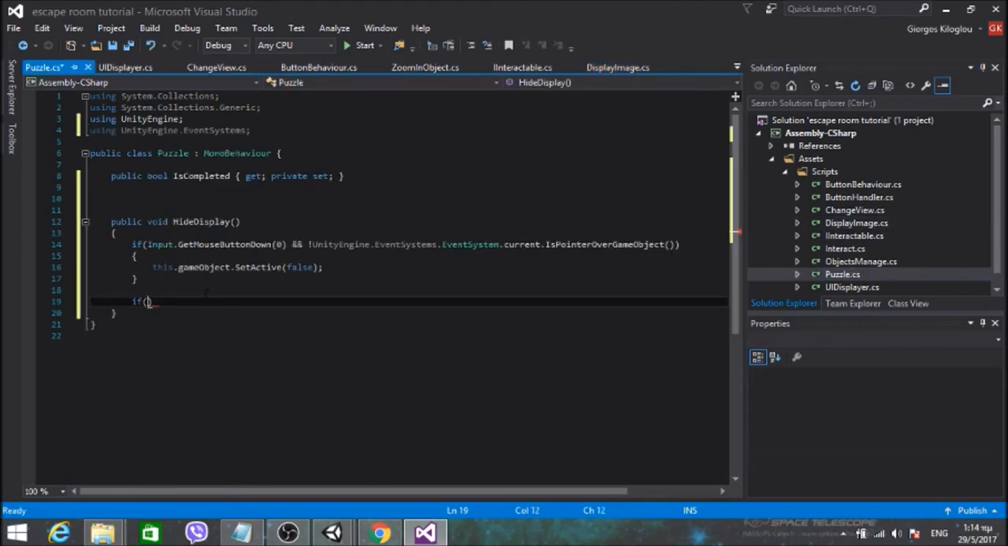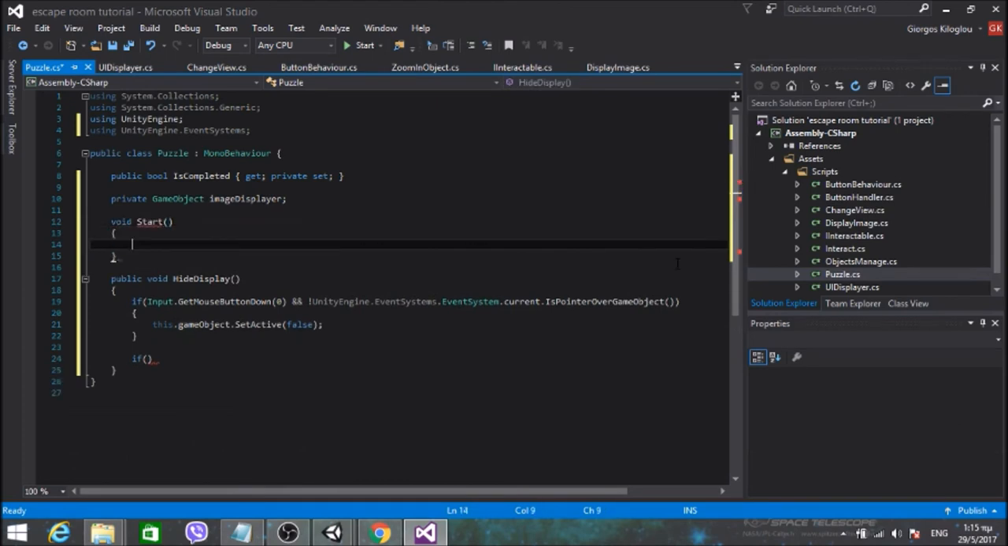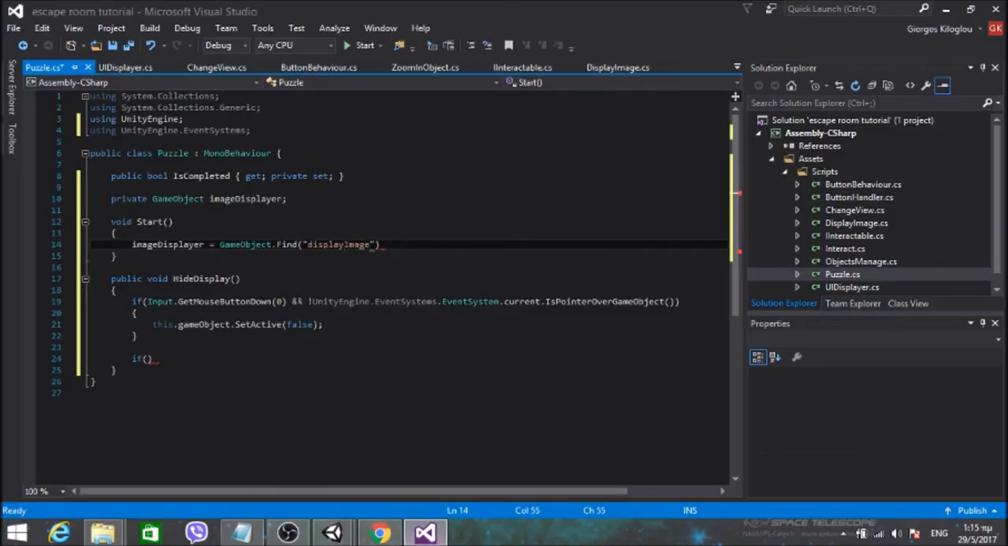Okay, so how to do this? Wait a minute. I want to find the object that contains the display and script. So I'm going to make a private game object and call it image displayer. I don't want to find it in the update because that takes CPU power. I only want to find it once. So image displayer equals game object find, and it's called display image.